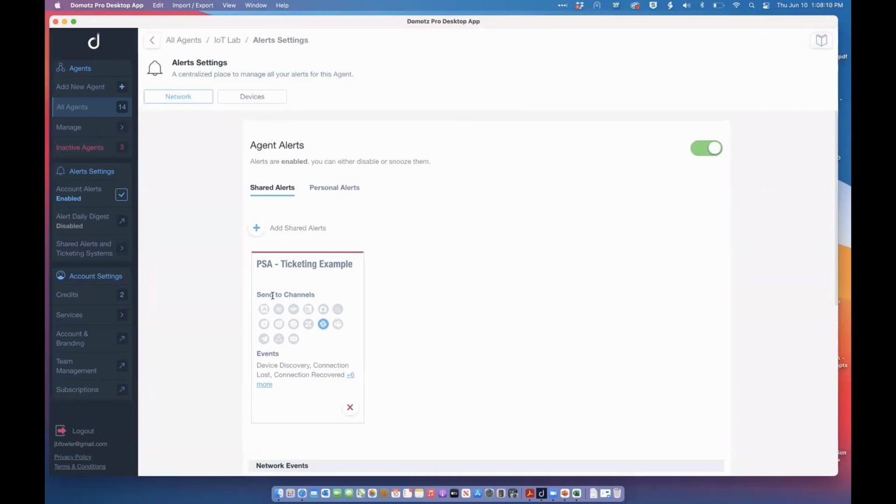Can you show us an example of how you would set up an alert quickly? Sure. So a couple different types of alerts, right? First and foremost, we've got these things called personal alerts.